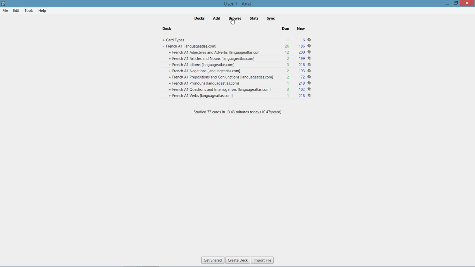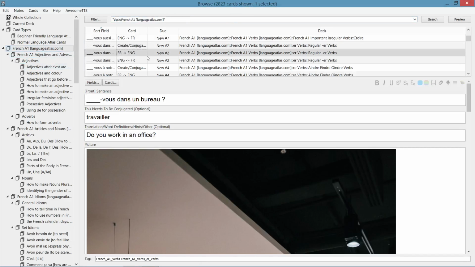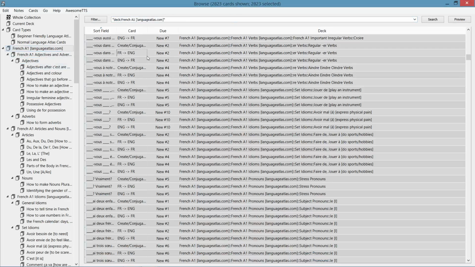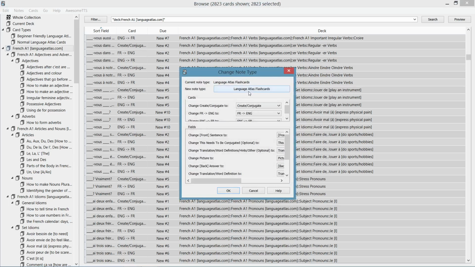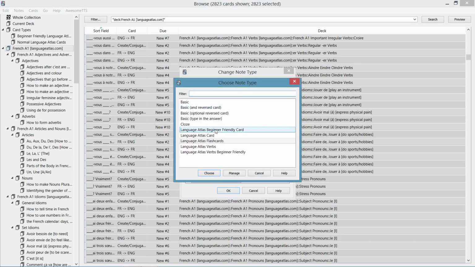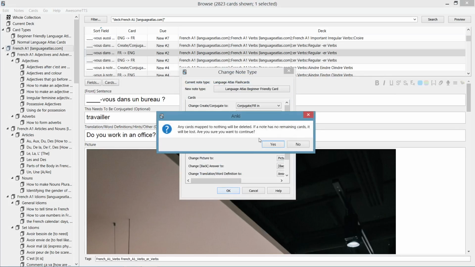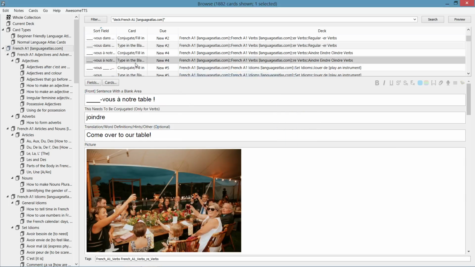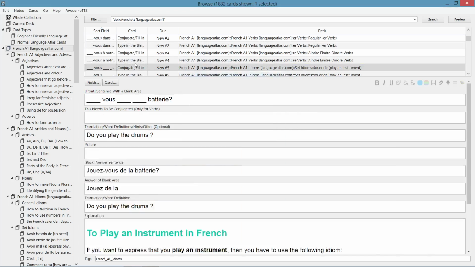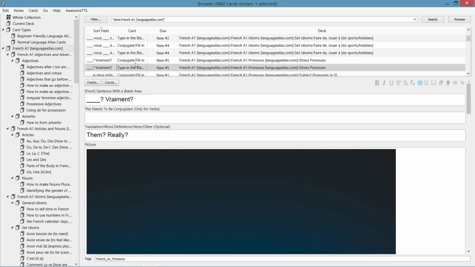After having done that, we go to Browse. We go to our French A1. We click Command A, Control A, right mouse click, go to Change Note Type, and go to Language Atlas Flashcards to Language Atlas Beginner Friendly. We choose OK, and now we have 2 card types per sentence.